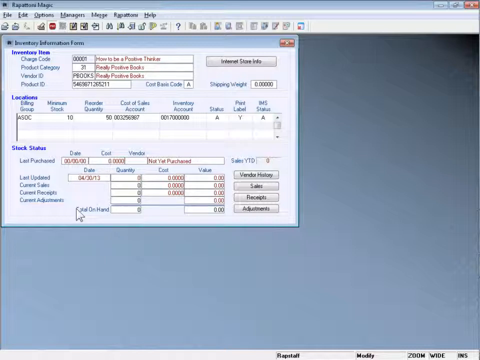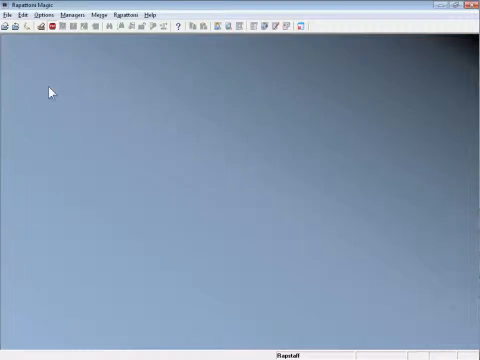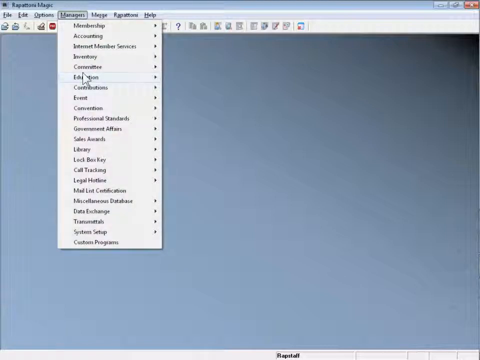To the far right, you'll see some buttons that'll show a complete history of your sales, receipts, and adjustments. And at the very bottom, you see your total on hand. Magic will calculate your total on hand based on your last updated value and whatever activity you've done since then. And so it really should be the total amount that you physically have in your store. That's right. That's exactly right. So that being said, we're going to go to the purchase order information form.